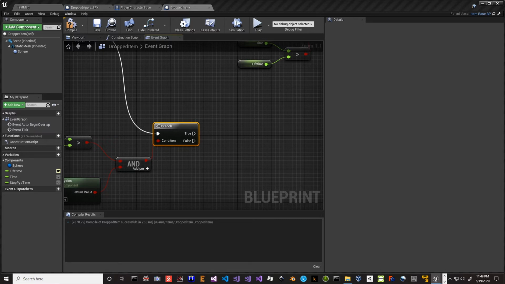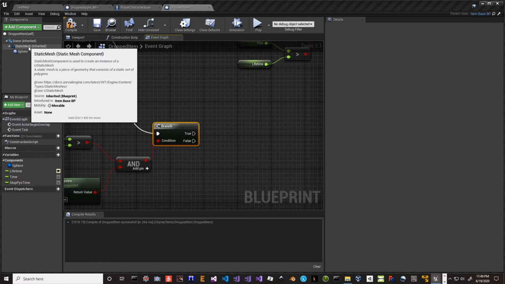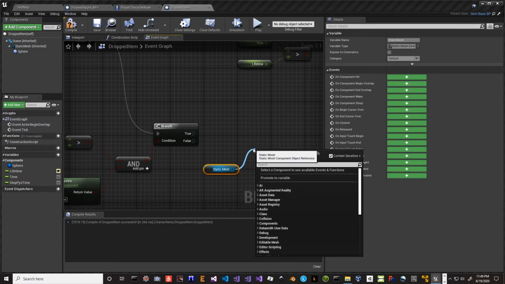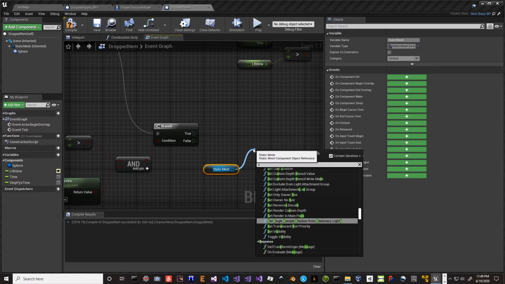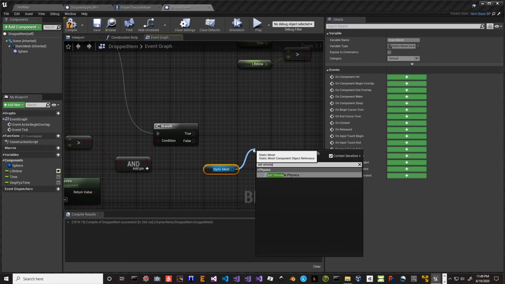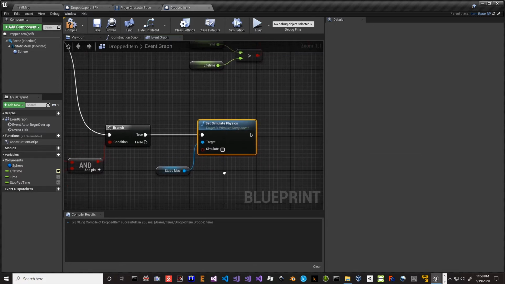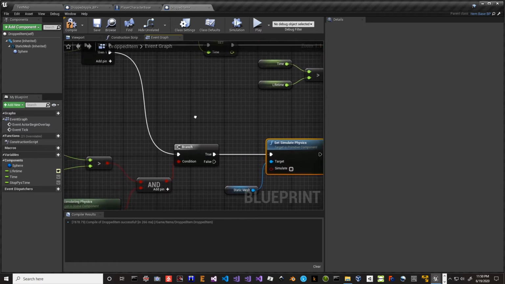The next thing we're going to do right after that is take the static mesh again. We'll grab the static mesh and we'll say set simulating physics, and we'll set that to false.